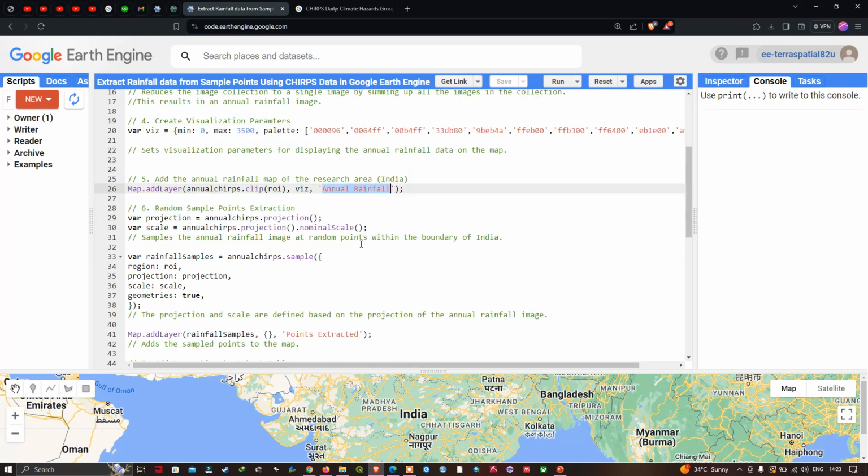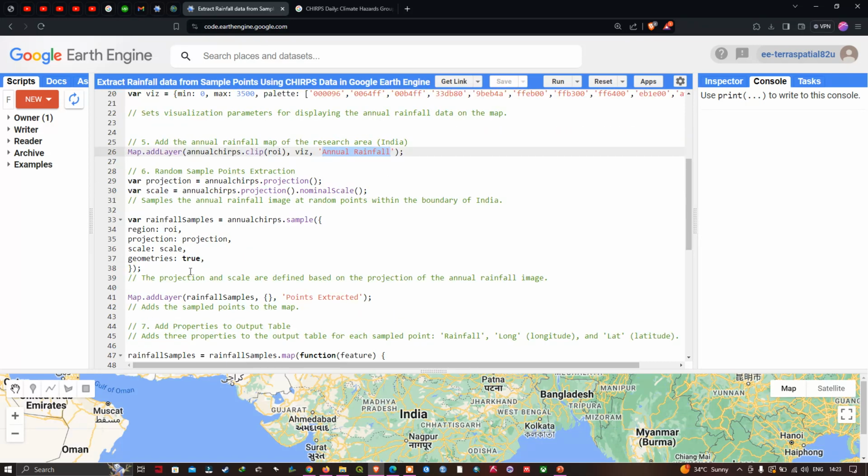So next, we are generating our random sample points extraction. So for that, we define a variable called projection equals to annualCHIRPS.projection function. So next, we are using variable scale equals to annualCHIRPS.projection.nominalScale function. So this particular step samples the annual rainfall image at random points within the boundary of our study region.